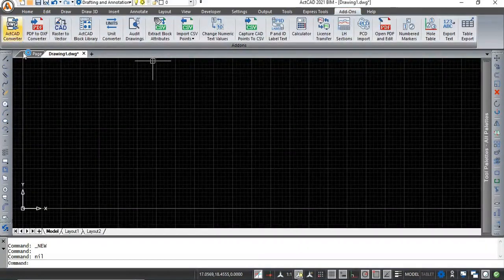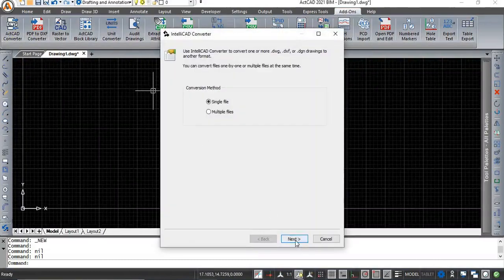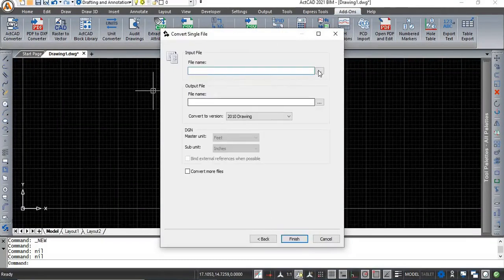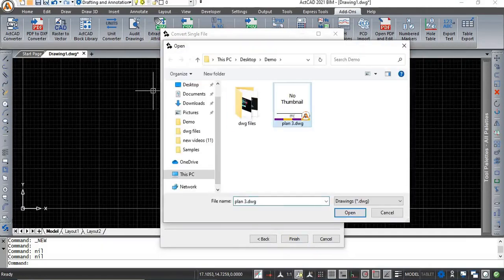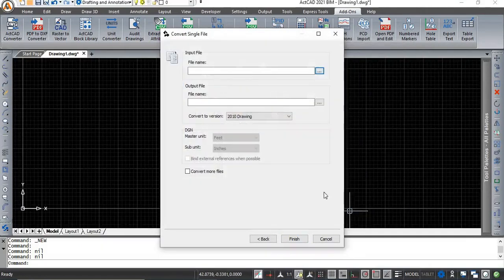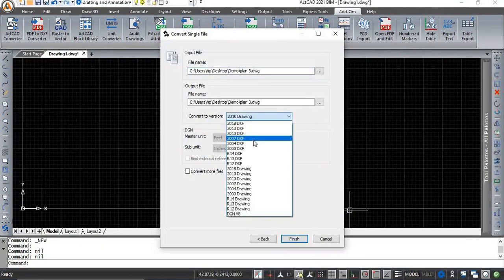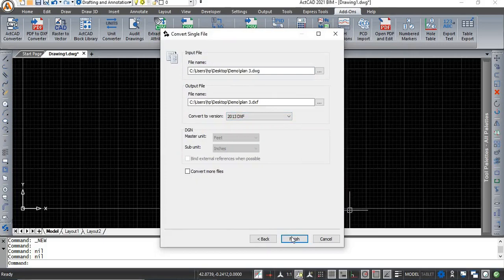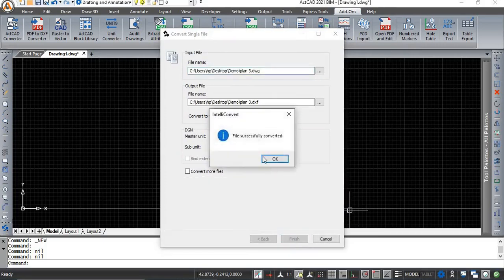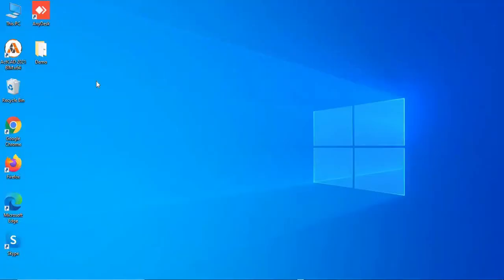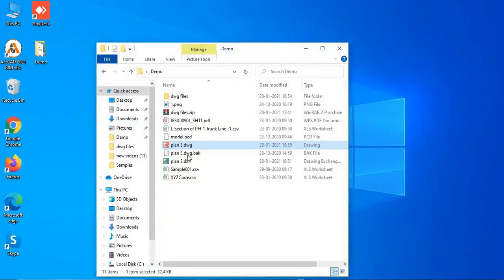ActCAD Converter. Here you can convert a single file or multiple files at a time. Select the file you need to convert and click on Open. Then specify the conversion version either in DXF, DWG, DWT file types of various versions and click on Finish. Then the file is successfully converted. Now we can see the DWG file is converted into the DXF file format.